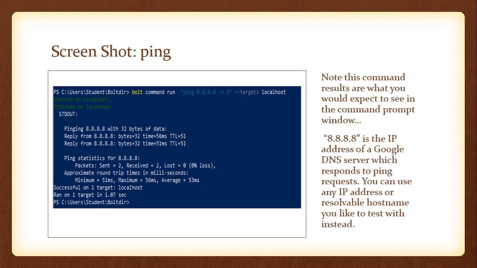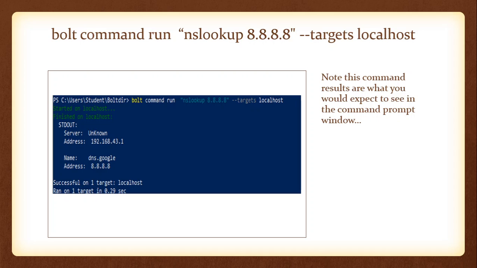Okay? So now we're going to look at the command for nslookup. So I modified the command. It's still bolt command run, double quote, now I put in nslookup 8.8.8.8. It's enclosed in double quotes. Our targets are --targets localhost. We start on the localhost. We finished on the localhost. Our standard output: our server's unknown, which is address 192.168.43.1, which is my cell phone. The name is dns.google, and the address is 8.8.8.8. Okay? Very simply, same thing you would do in a command prompt on any Windows machine.